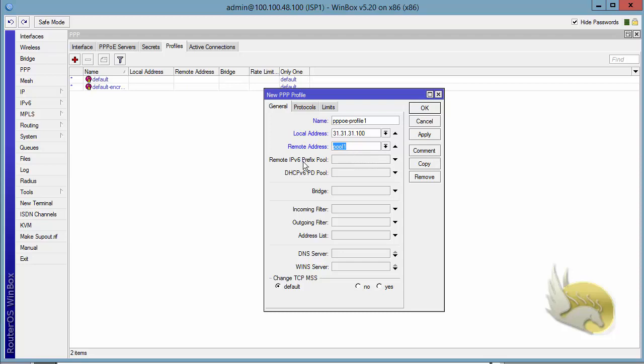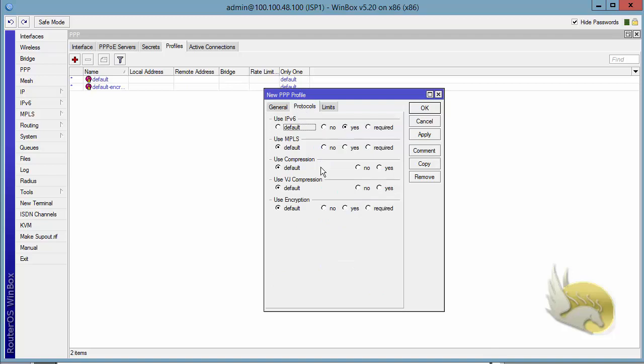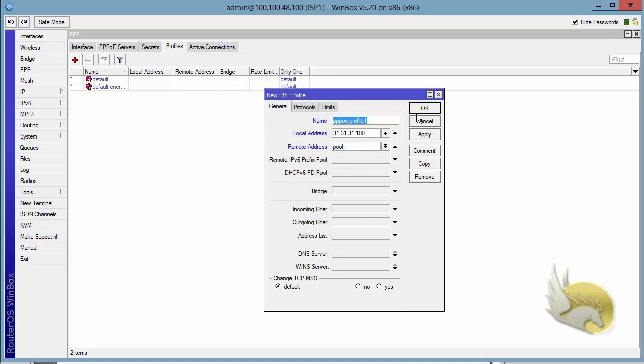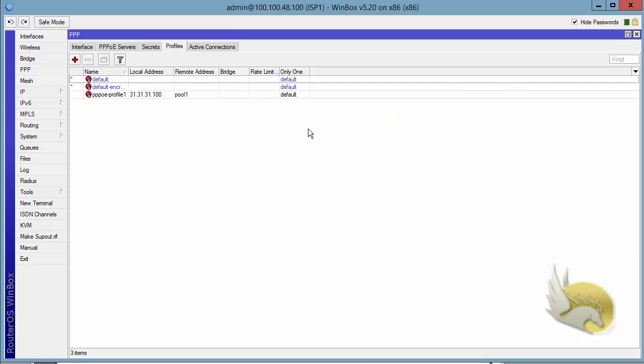If I had an IPv6 prefix, I could type it here, but I'm not going to use this. I just have this pool as my remote address. So users will receive addresses from this pool, and any of the users that have one of these IP addresses will automatically go under this profile. I can change some other things, such as the protocols, like MPLS, or use compression, encryption, or anything else. Just click on OK. This is the profile I just created for my pool.